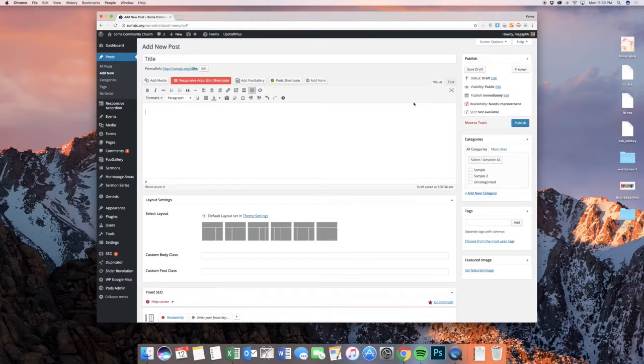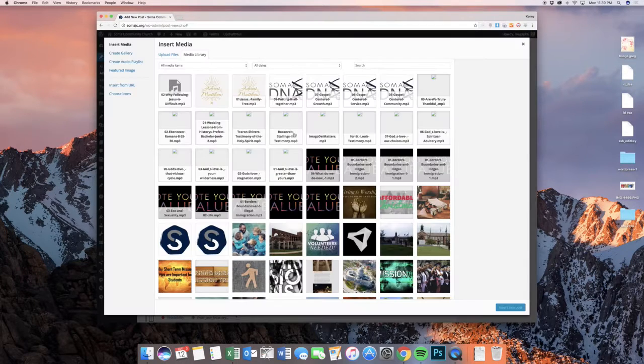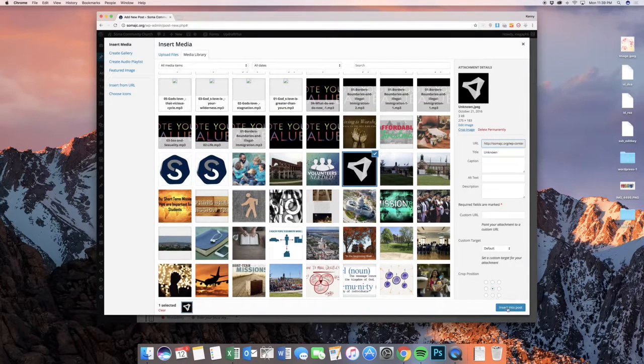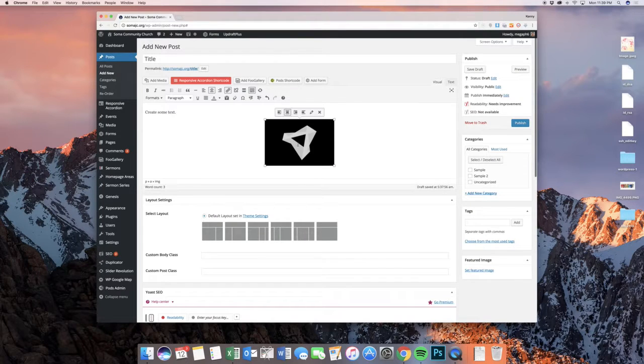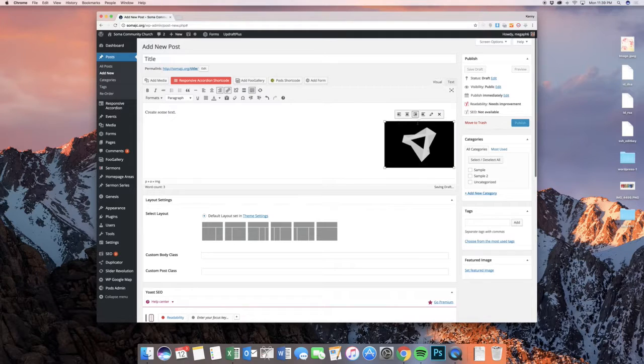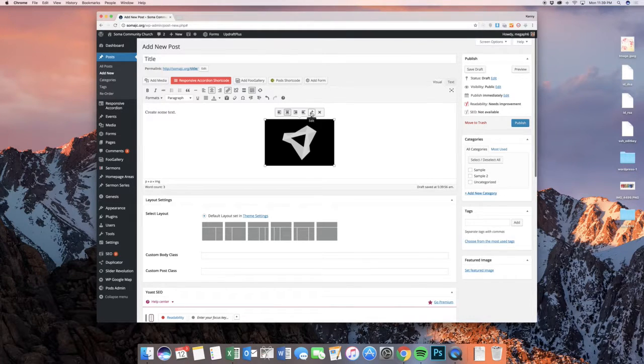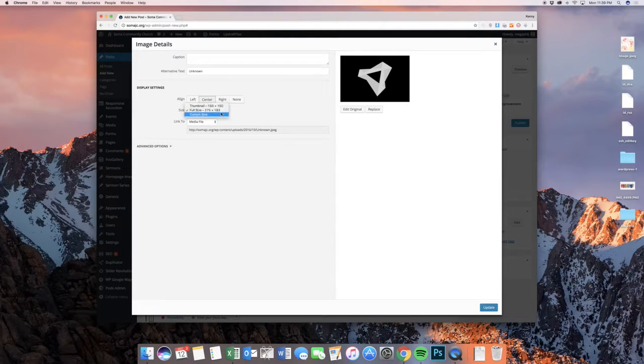And so we can create some text, you can add an image in here, and it's centered right now. We can make it left aligned, we can make it right aligned, we can get it right back to the center. If you want to change the size of it to something that is a more specific size, you can go in here and change it out to custom size.